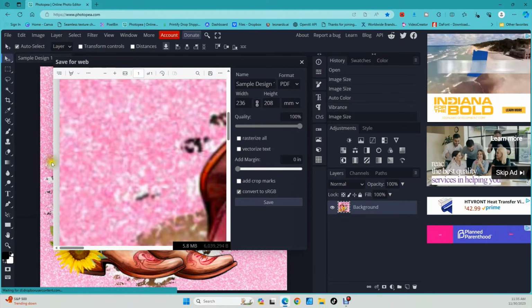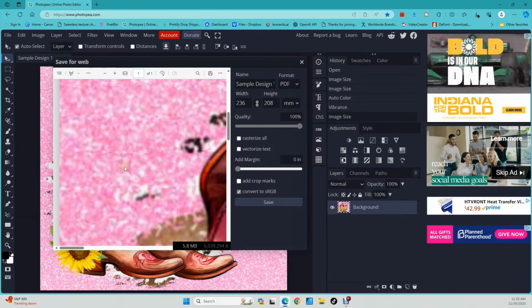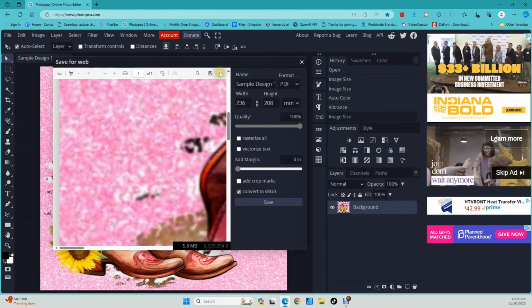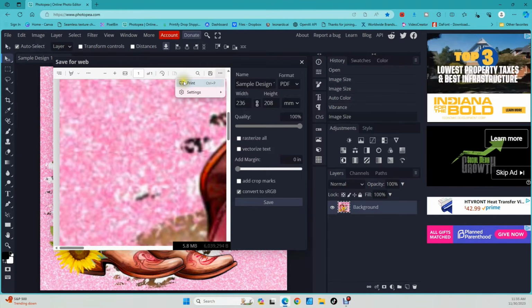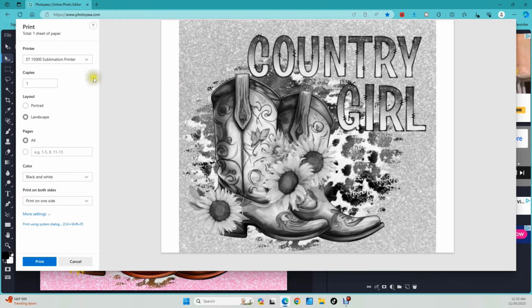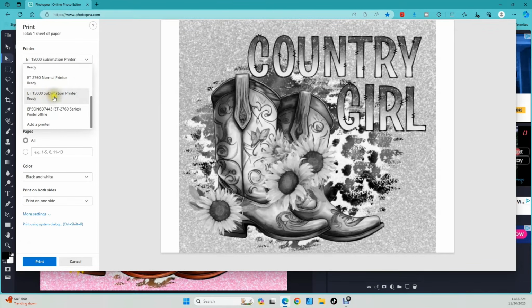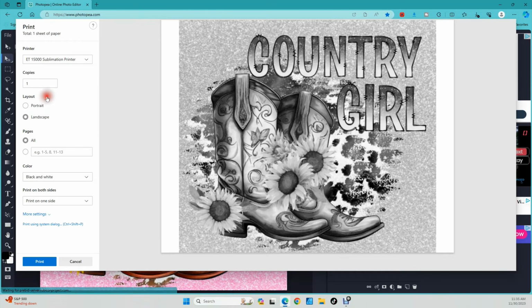There's a few steps you have to go through, but it's worth it. Click up here in these little three dots and then click on Print. And then you select the printer you want to print from. I'm going to say it's printing from my ET15000. Come down here to Print using System Dialog.